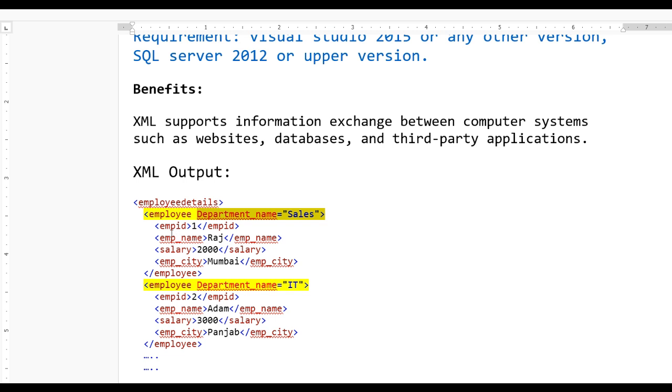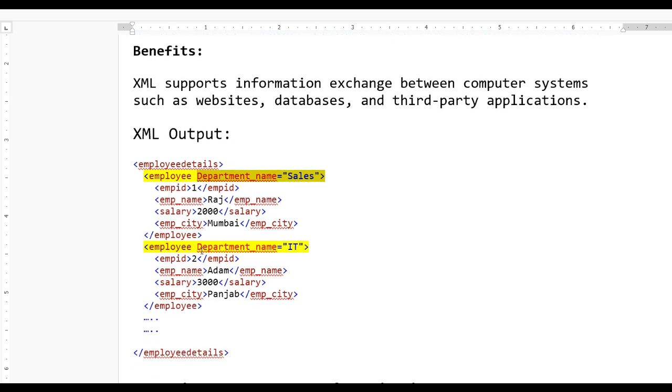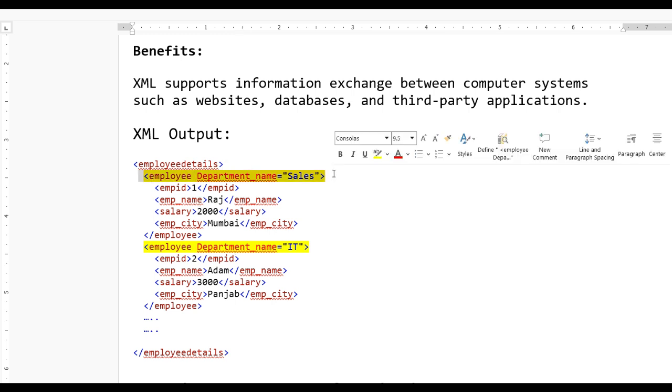You can see the children of this employee: EmployeeID, EmployeeName, Salary, EmployeeCity. In the same way, for the other record, Employee DepartmentName equal to IT is the attribute, followed by EmployeeID, name, salary, and employee city. Our main focus here is to add an attribute to this Employee tag.